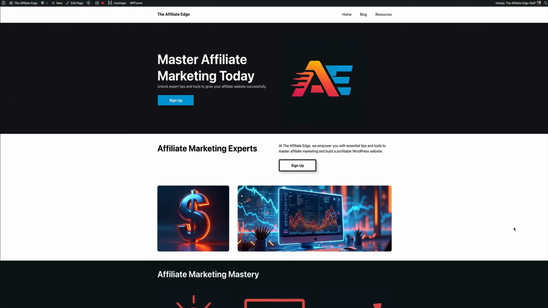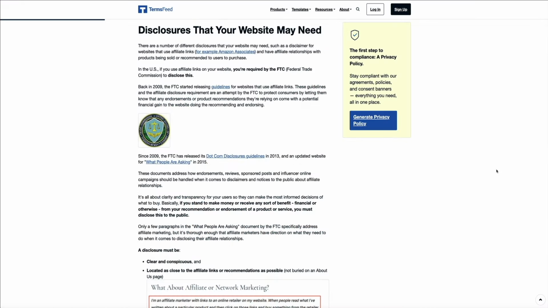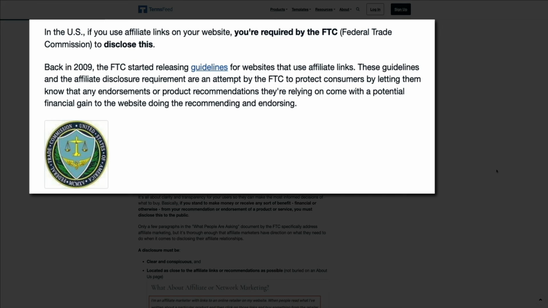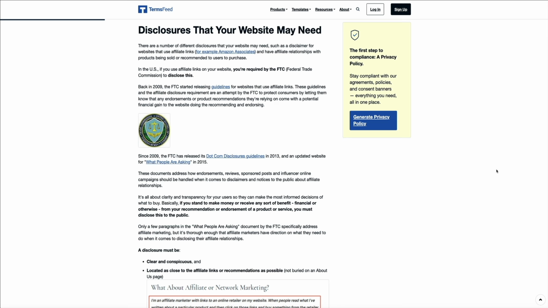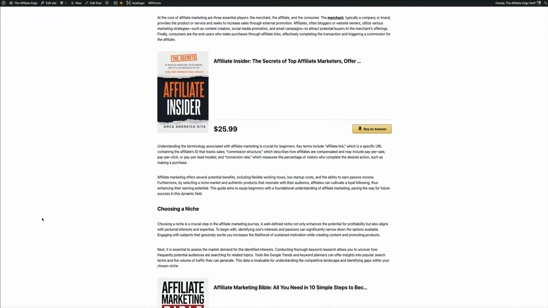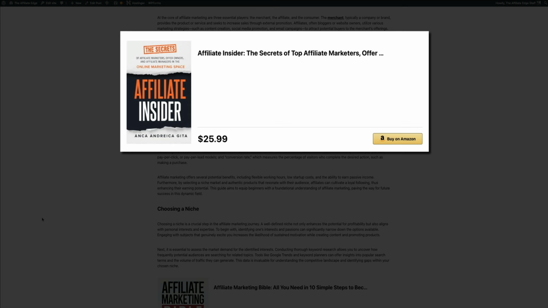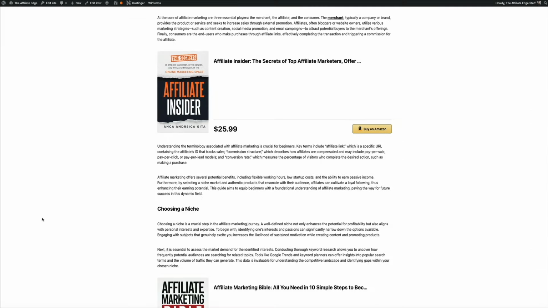In the US, if you use affiliate links on your website, you're required by the FTC, which is the Federal Trade Commission, to disclose this. And back in 2009, the FTC started releasing guidelines for websites that use affiliate links. And these guidelines and the affiliate disclosure requirements are an attempt by the FTC to protect consumers by letting them know that any endorsements or product recommendations they're relying on come with a potential financial gain to the website doing the recommending and endorsing. So since we have affiliate links on our website, we'll need an affiliate disclosure on the site. And you have a few ways to go about it.